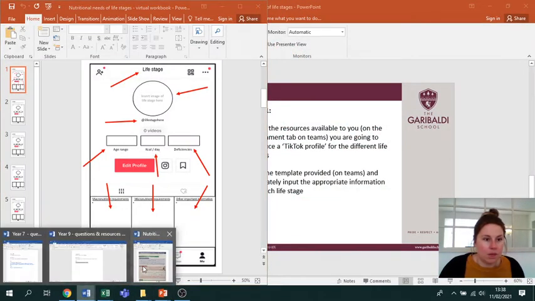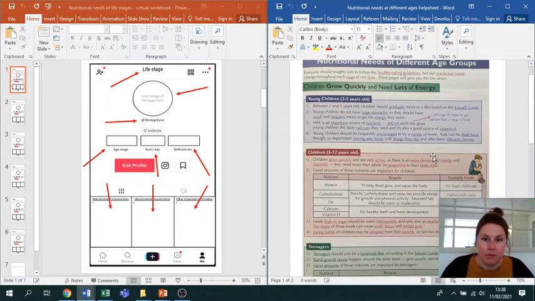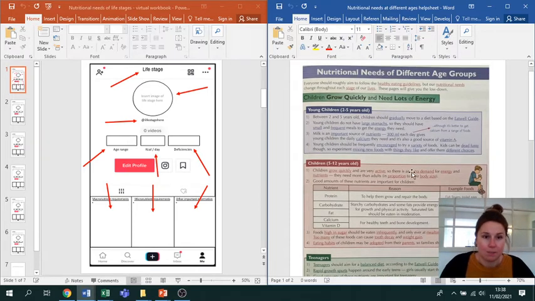Bear with me, sorry. Okay, so on the right hand side is an example of some information on nutritional needs of different age groups. There are a number of different resources available to you, and you can cherry pick the information from whichever ones you please, but you might find that you prefer looking at one resource over another. They're all in Word documents, so they should all be reasonably accessible for you.